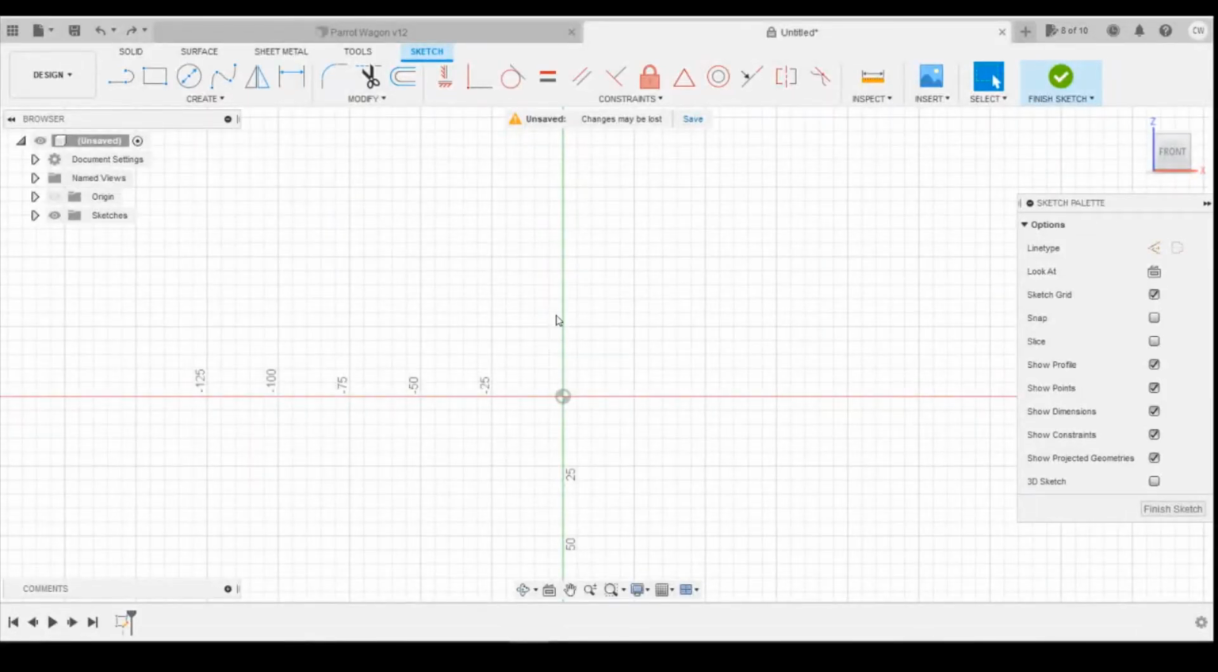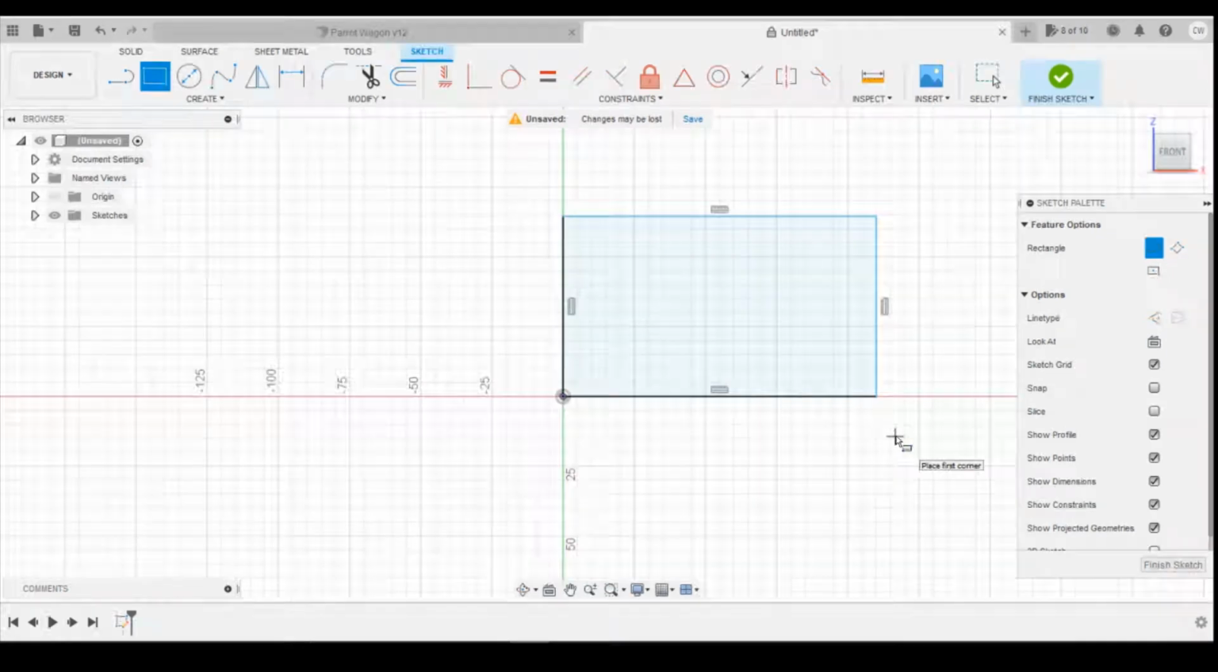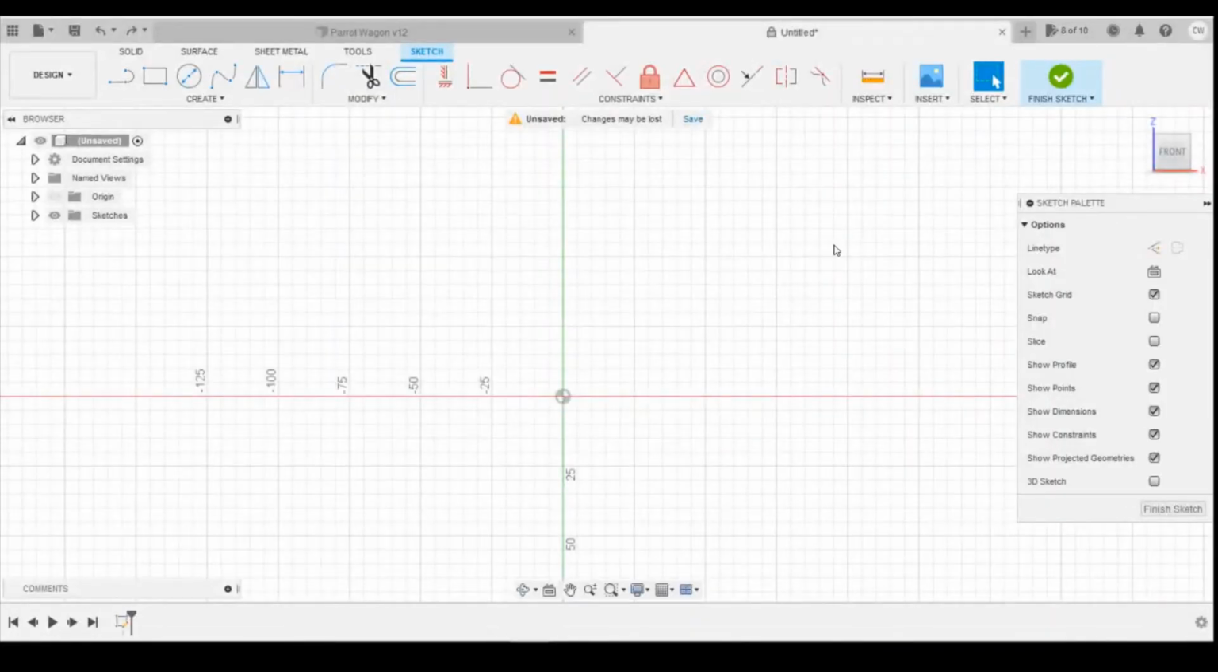For the next command, we're going to look at the rectangle, more specifically the 2-point rectangle. For this one, just click the R button and then we can select and draw the rectangle. The next command is the center point circle. For this, we're just going to press C.